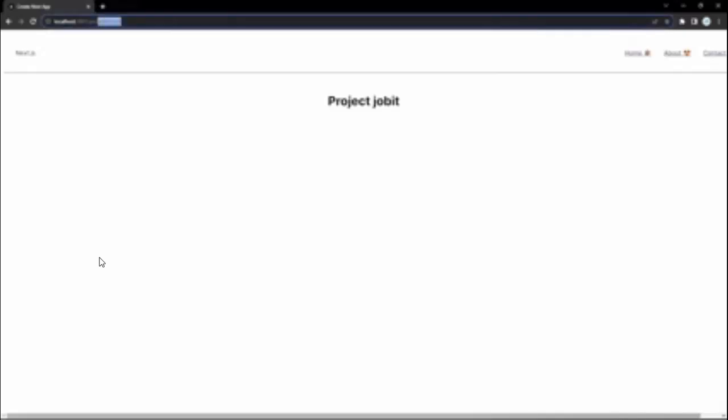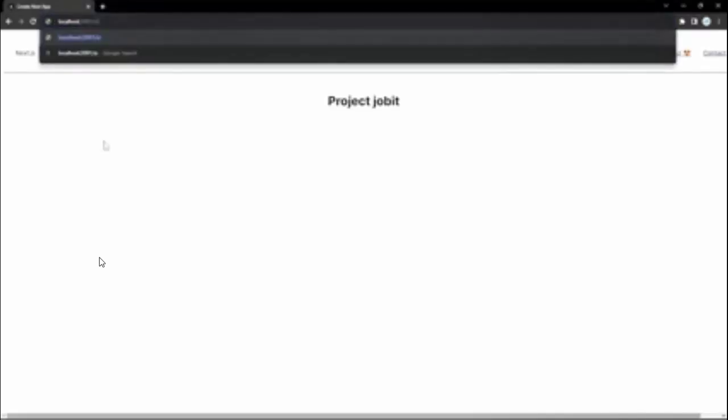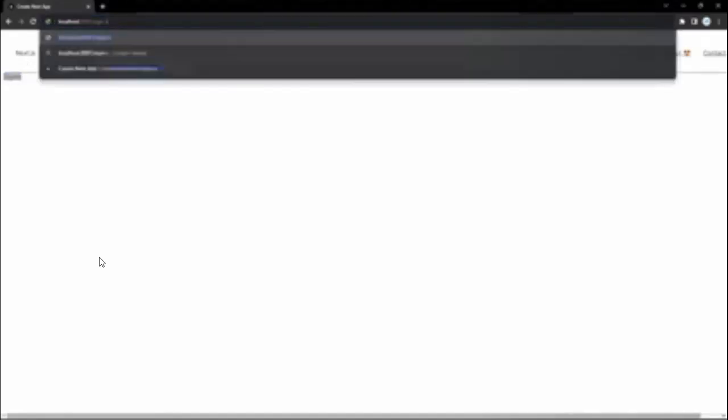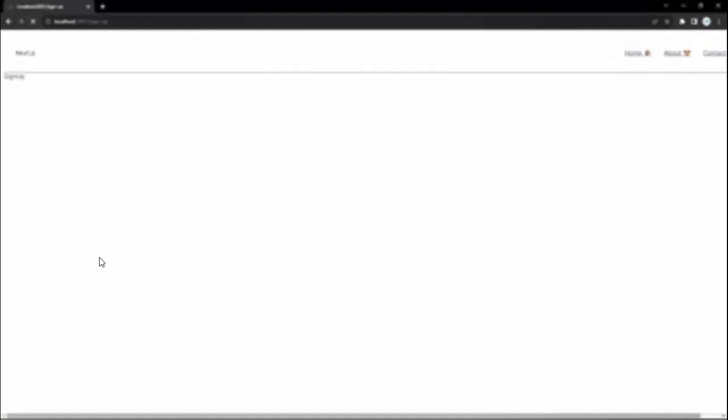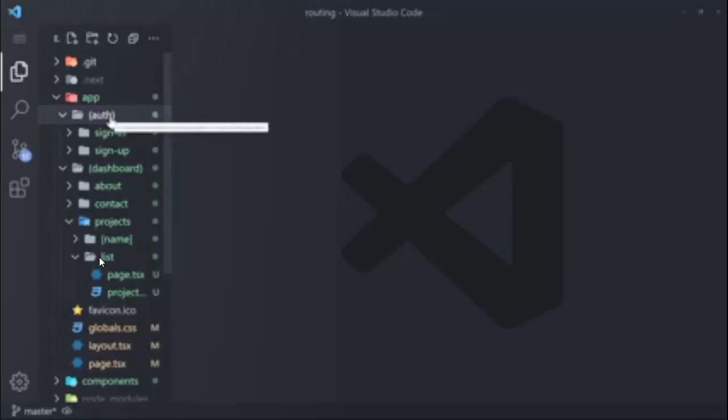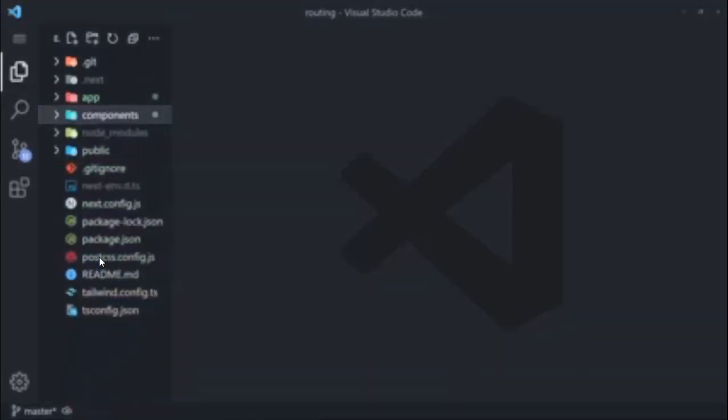Moreover, now if we modify a URL to sign in, you can see the sign in appear right here. And same thing for the sign up. It's not under auth sign in and the sign up, it's just sign in or sign up, because we used route grouping. That, my friend, is the beauty of Next.js 13.